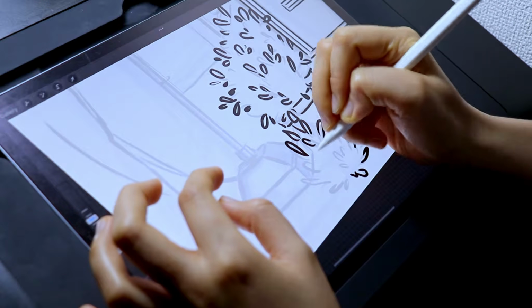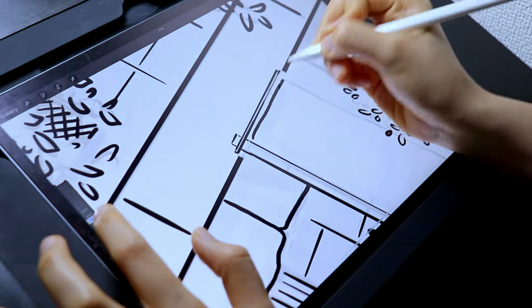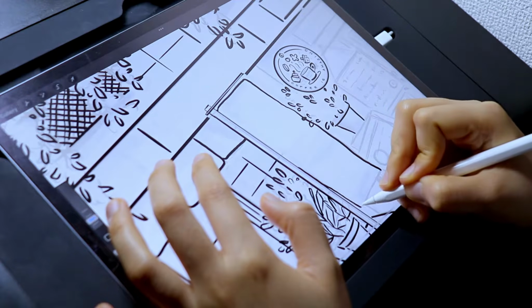And also, it is okay to reuse your designs. Why fix if it's not broken, right?